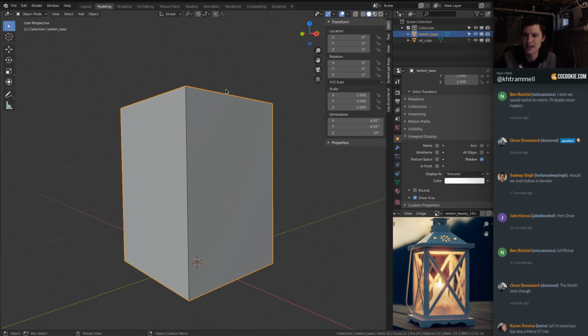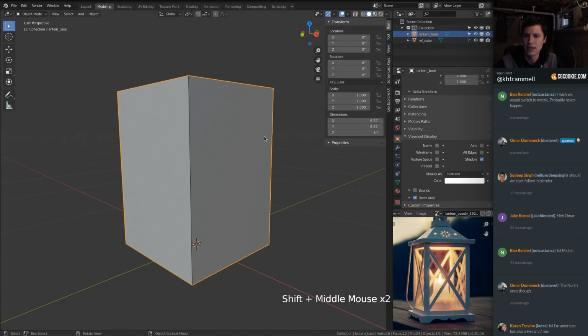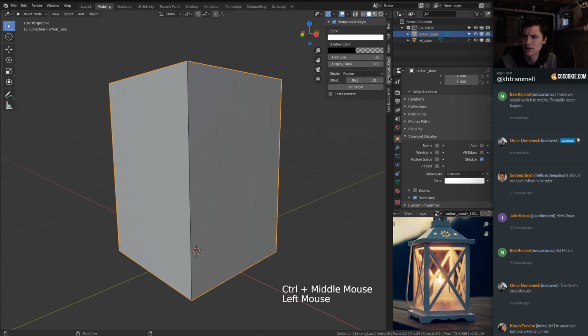Okay, so I've got my scene set up. We're going to have very similar dimensions to my original lantern. Maybe the font for screencast keys is a little too big. Let's go to like 20. It's a little better.